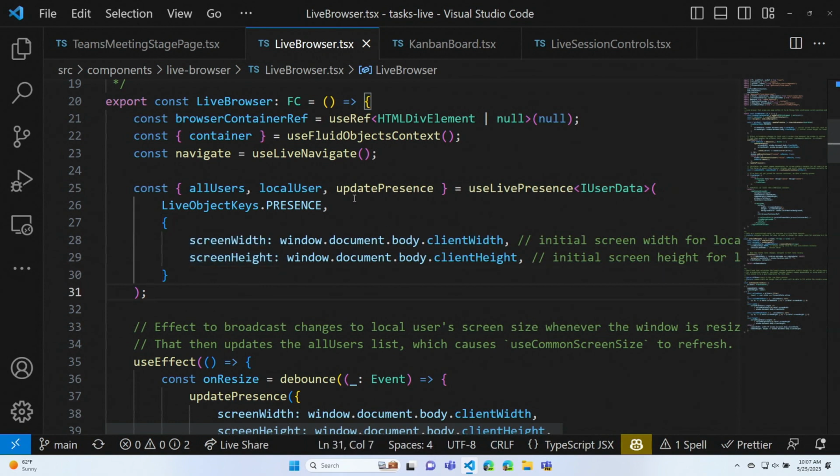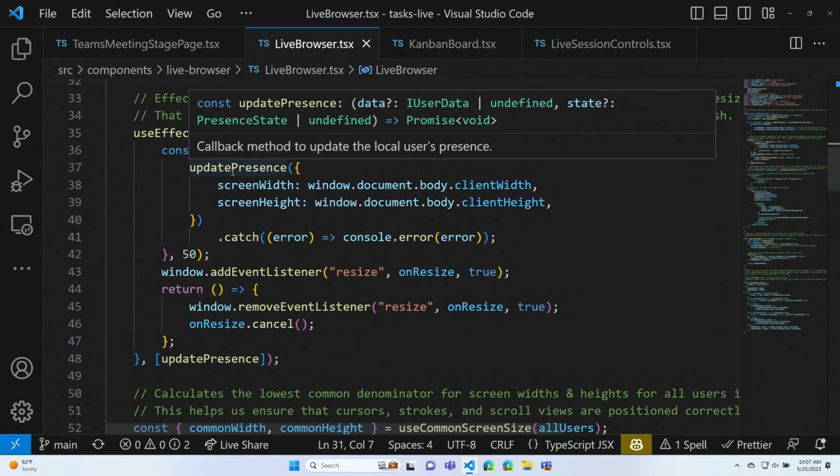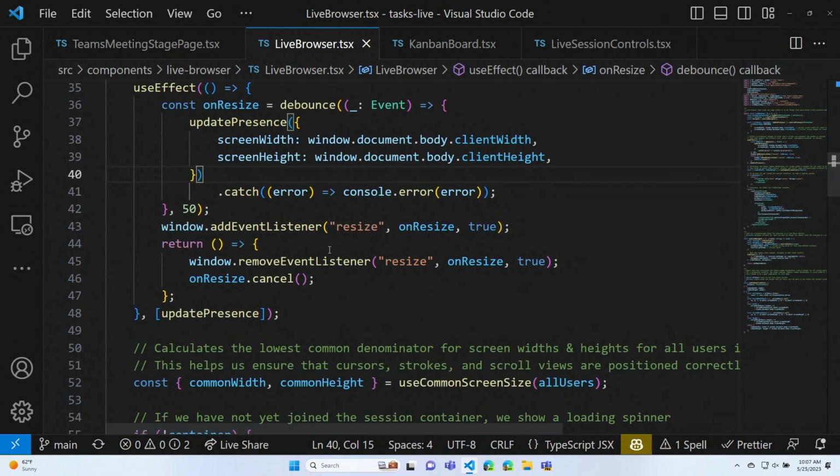Now, what's really awesome here is that if I update this here, it's going to broadcast that out to everybody. So it's just a React callback. If I call it, it's going to send out that change. It's going to update for everybody. Now here we're using this for a bunch of stuff, but I won't go too deep into that.